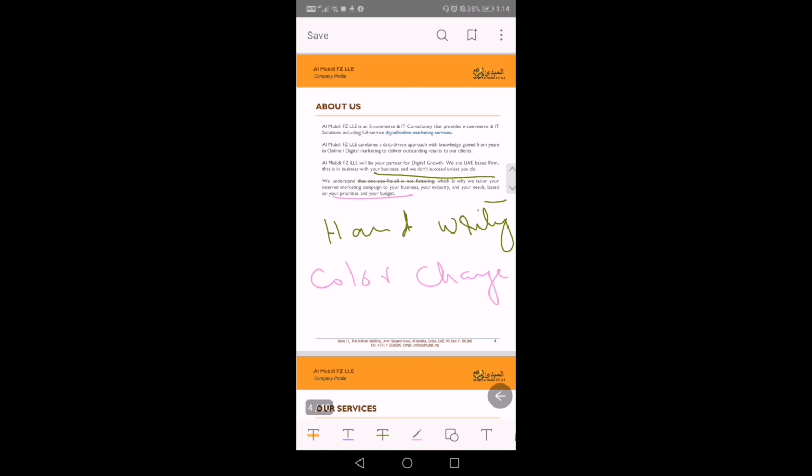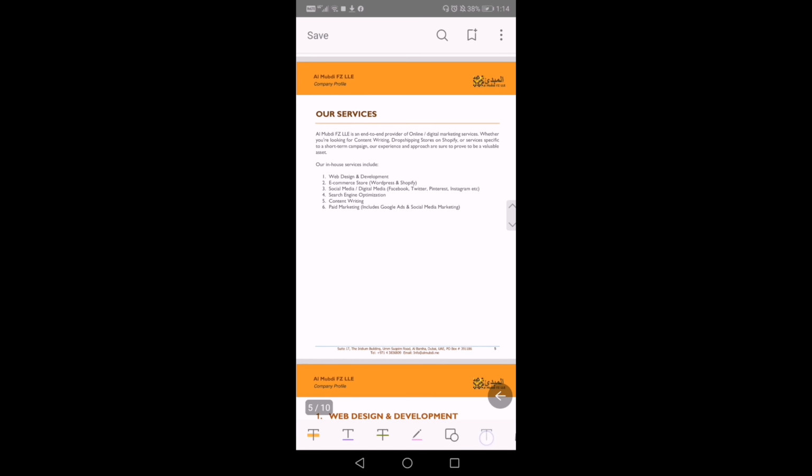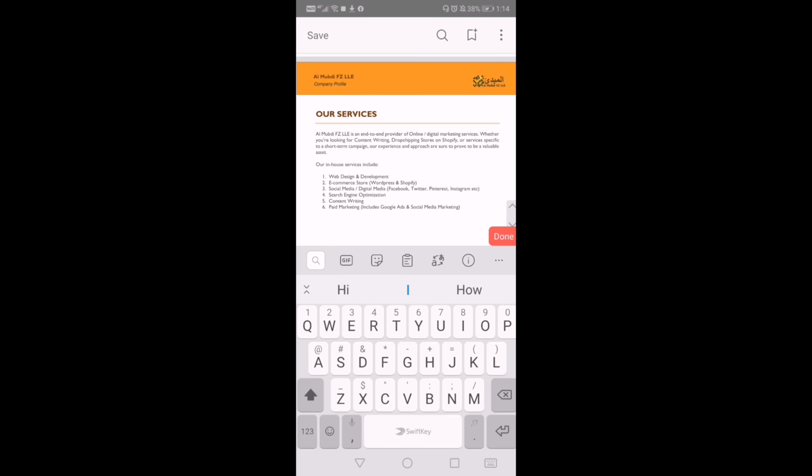Next to it there is an option for the text. So I will select the text option, and I will write some text on the next page. I'm just writing this as a draft. I selected this text option, and I just wrote some sentence there.